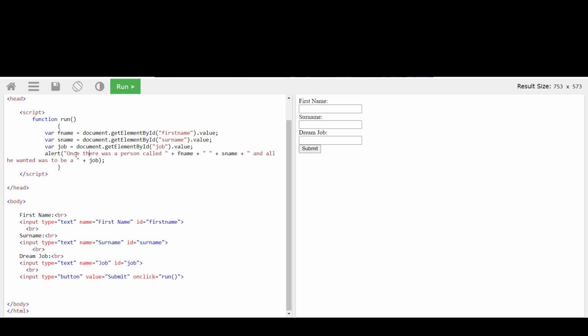And then what I've done is I've simply joined together some strings, along with the contents of each of the variables. So in the alert box, it's going to present "Once there was a person called", and then it's going to take whatever the value is inside fname. It's going to join it with a space. It's then going to take the value of whatever's in sname, and join it with "and all he wanted to be was a", and then it's going to join it finally with whatever's in the variable called job.